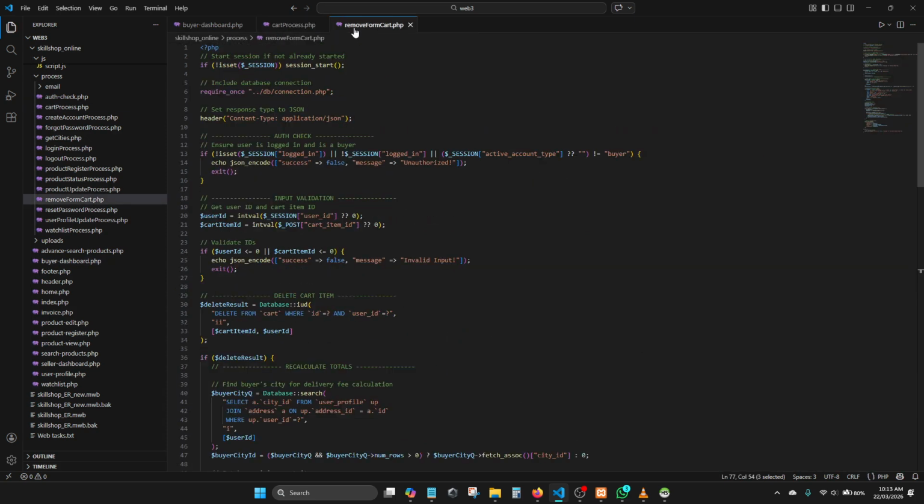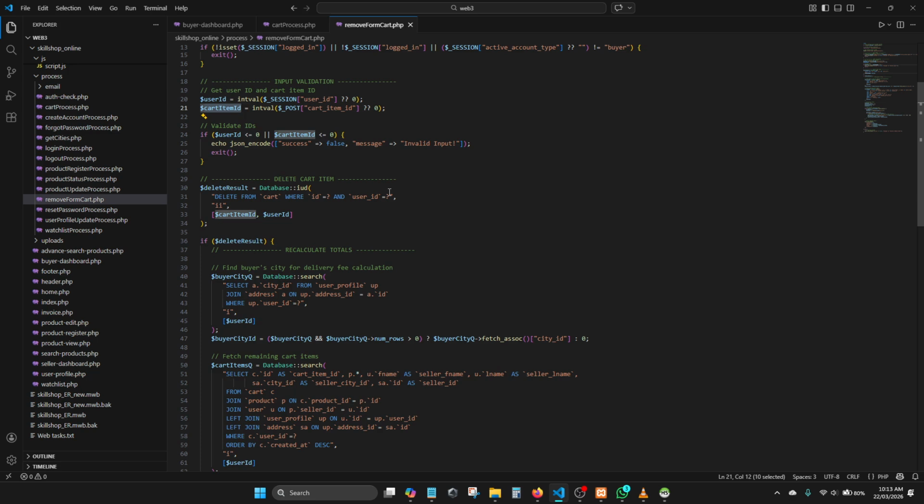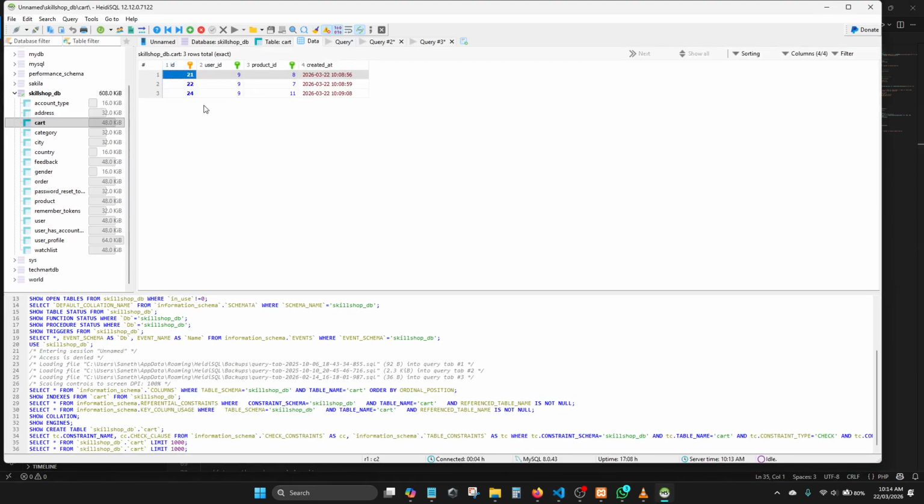Whereas in remove from cart, we first pass over just the authentication check, because we have to be logged in as a buyer, and then we check the validation of our user ID and the cart item ID. So we make sure that there is a product like this from a user like this, and then we go ahead. This is all that happens at first. So we delete from cart where ID is as such and the user ID is as such. As you can see here, ID is 21, user ID is 9, product ID 8.